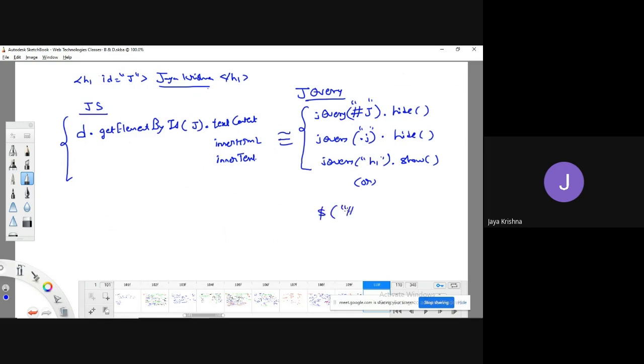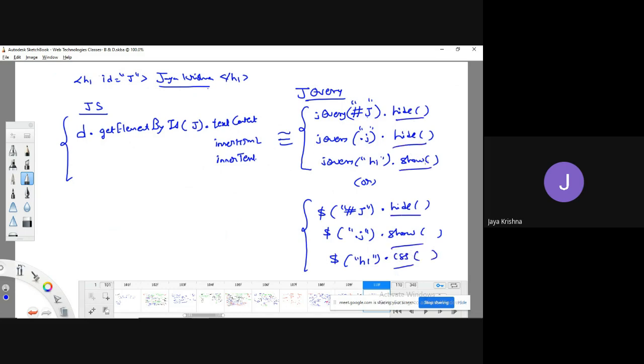The same thing I can write with the help of the dollar symbol: dollar of hash j, or dollar of dot j, or dollar of h1. Not only id, class or tag name, we can also use various kinds of attributes. All those things we can do with the help of jQuery, followed by dot hide, or dot show, or dot css. All these we call various kinds of actions, which we will observe in the coming sessions.